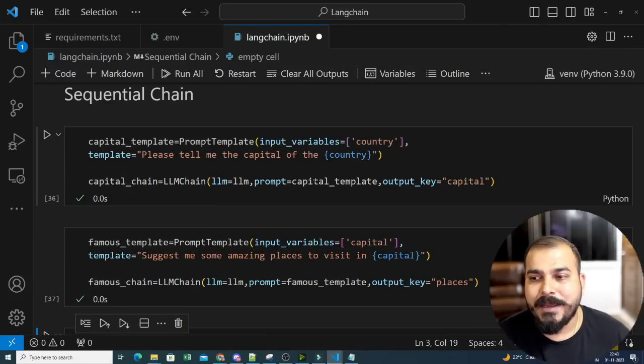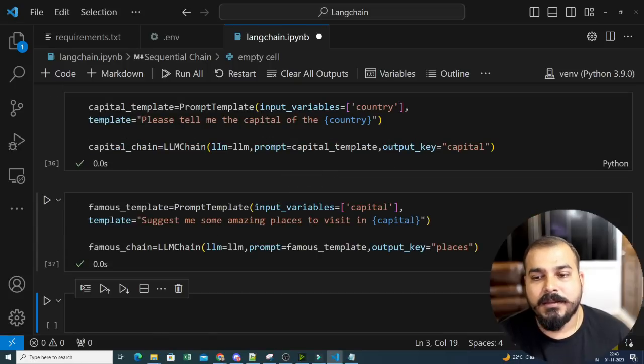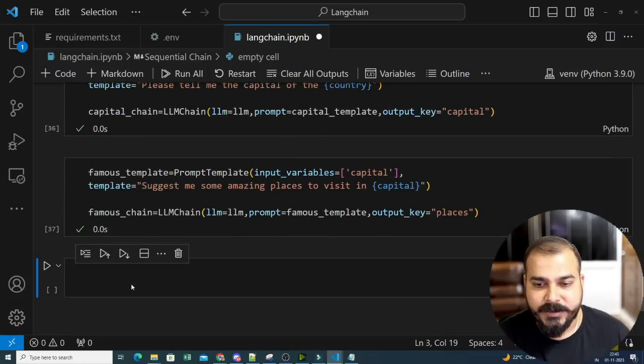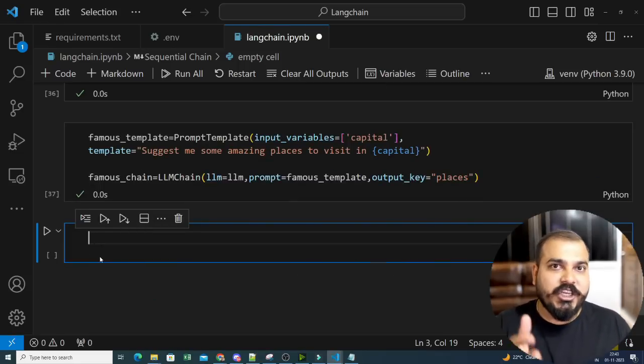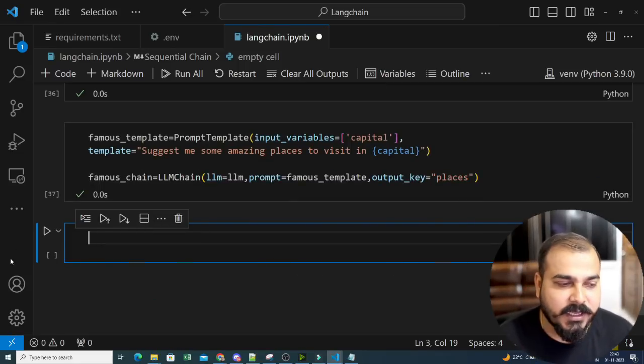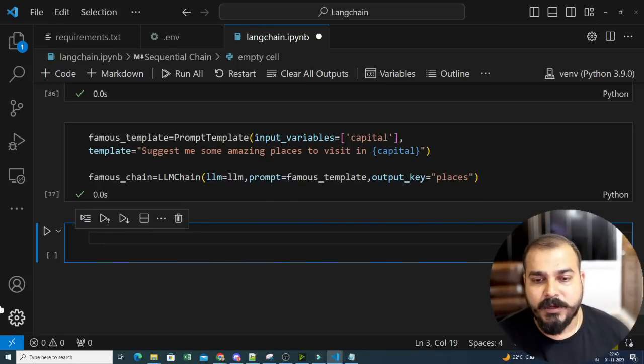See, two simple templates that I've actually created. "Suggest me some amazing places to visit in this particular capital." The capital is given from here. So now the chain will be able to understand each and everything as we go ahead, where the output is and all.